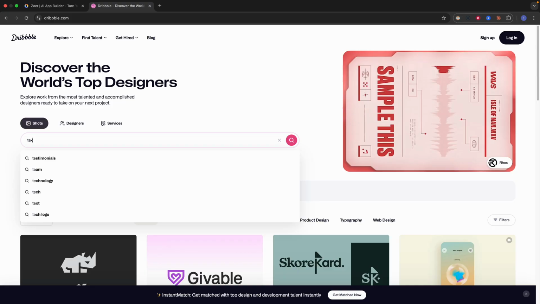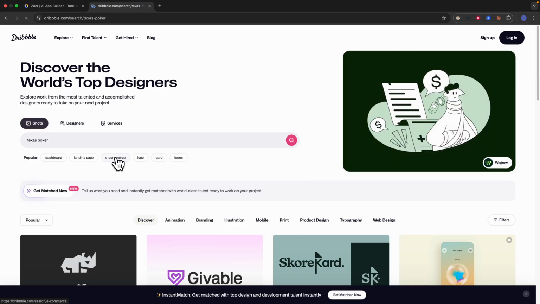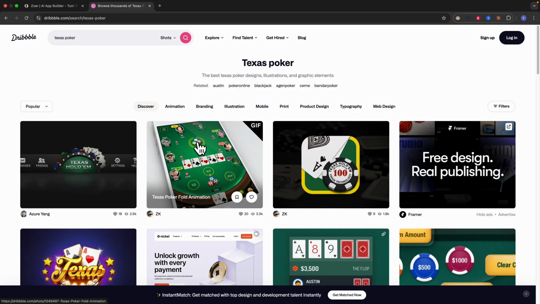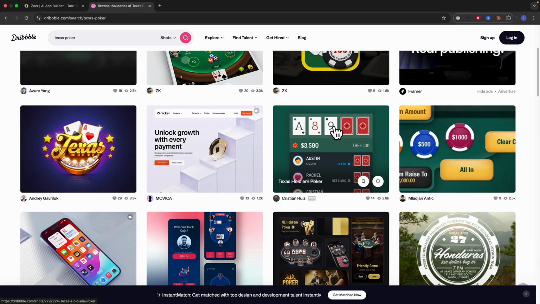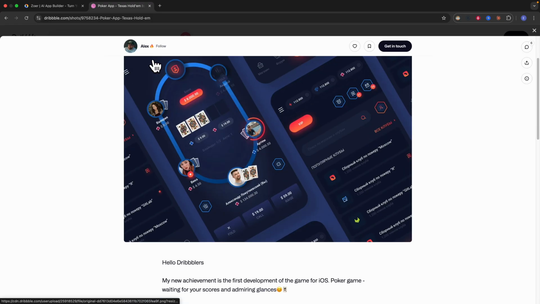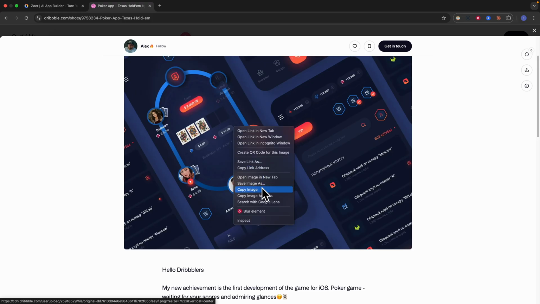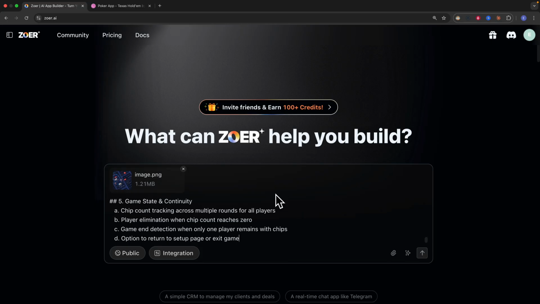So here, usually I come here to find inspirations for UI. Let's say we're trying to build a Texas poker. And here you can see there are a list of UI designs that we can choose from. For example, we can have animated, we can have something that's more mobile friendly, or something that's more clean visuals. So let's say if I were to choose the design right here, I can simply copy this image and paste it to Zoer here. So here I'm just gonna copy this image and paste it to Zoer and let Zoer create a UI that's similar to that.